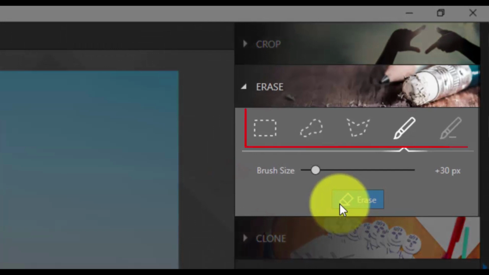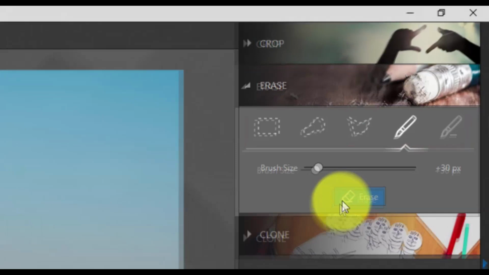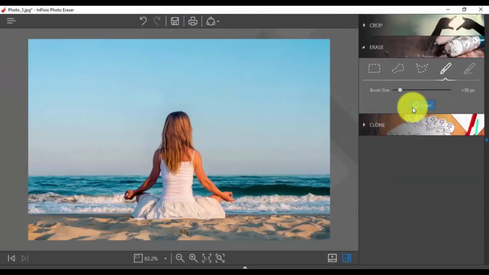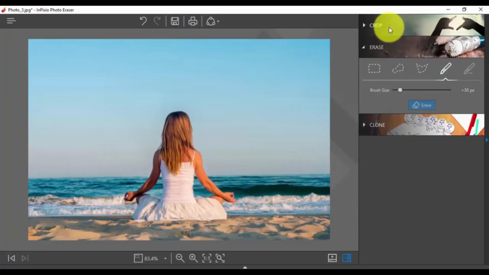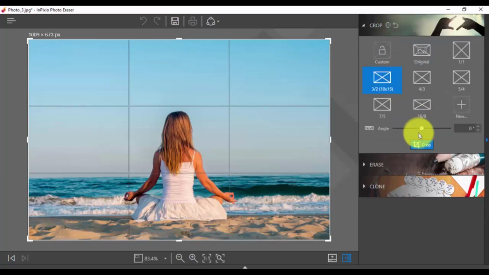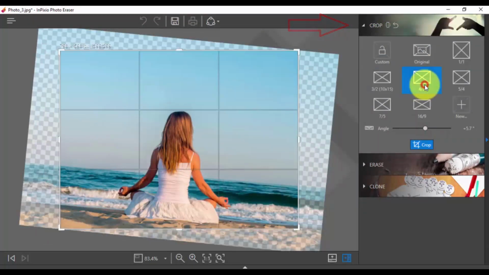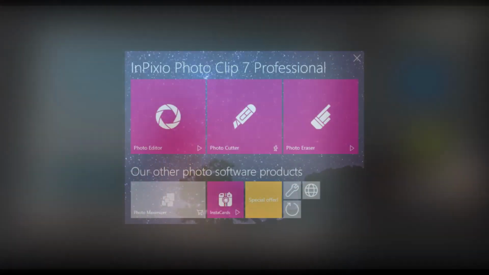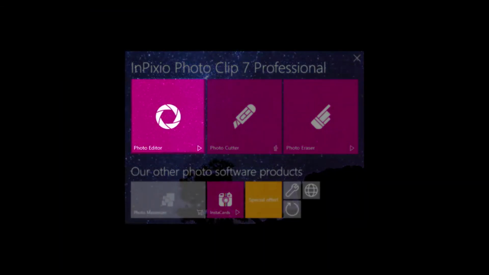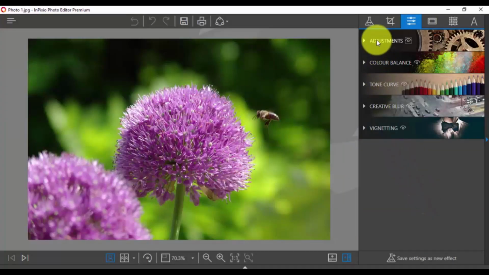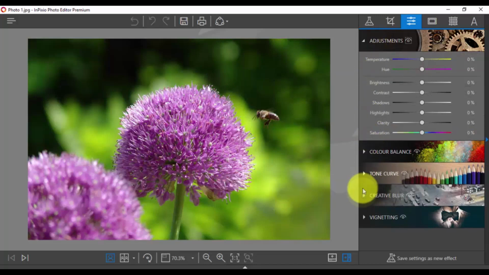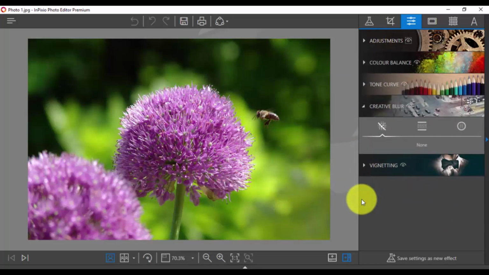You can also edit using the rectangle, lasso, or polygon selecting tool depending on what type of object you need to remove. You can also change the size of the image or rotate it by selecting the crop option. InPixio has a number of other cool features such as photo retouching, sharpening, adding creative blur, vignettes, and more.